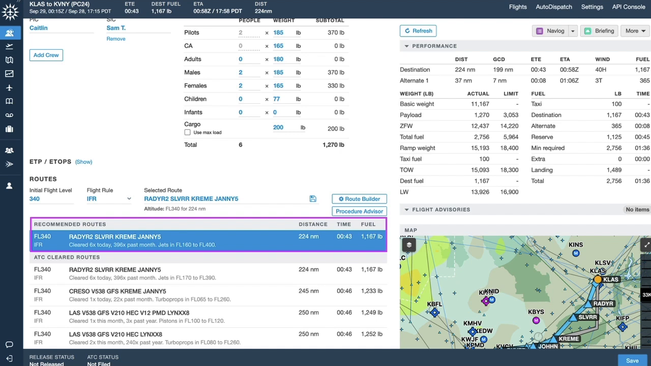Scrolling down to the route section, the first option that you're always going to see is the recommended route. And this recommended route can be generated for any city pair, any airports globally. The recommended route is going to consider wind, temperature, aircraft performance, what's most likely to be cleared as filed, and we're going to try to find you the best time and fuel optimized route for your flight.